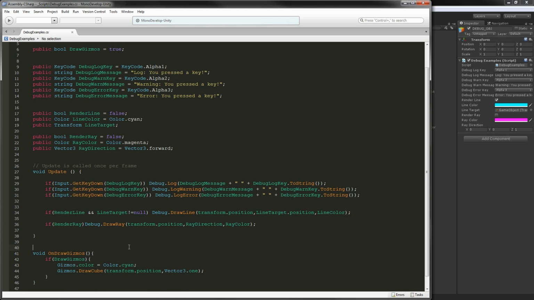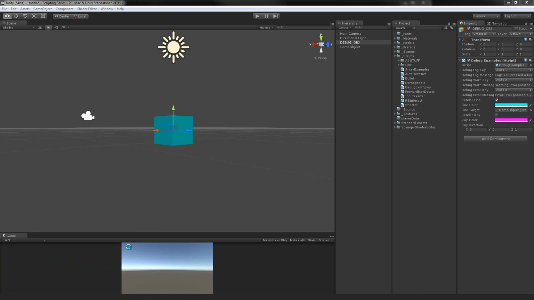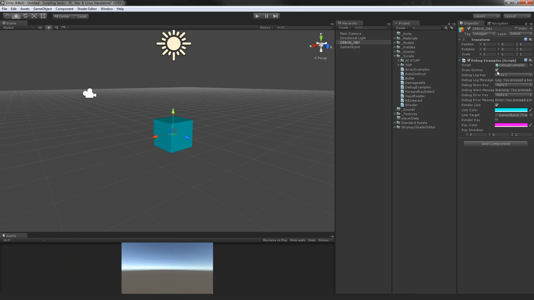All right, that's pretty straightforward and easy. We've done this stuff before, right? So now we have this bool at the top up here that's going to provide us a checkbox, and we can turn on and off gizmos, right? Cool.